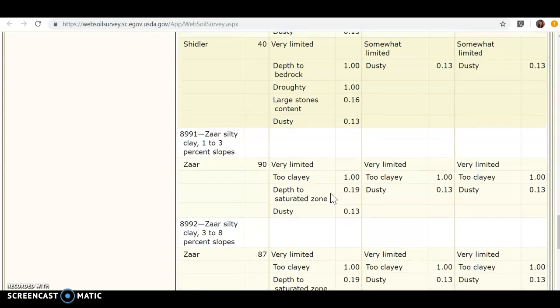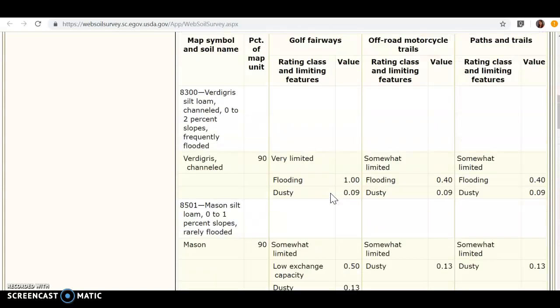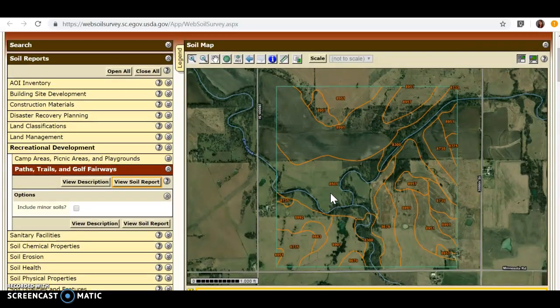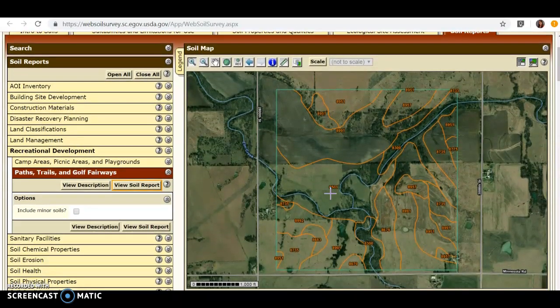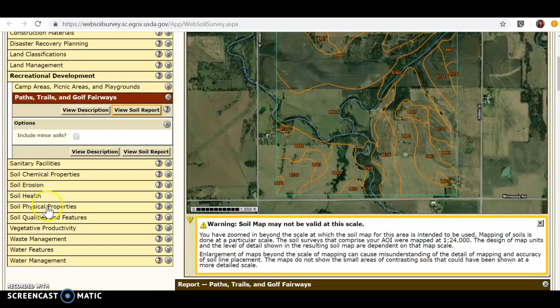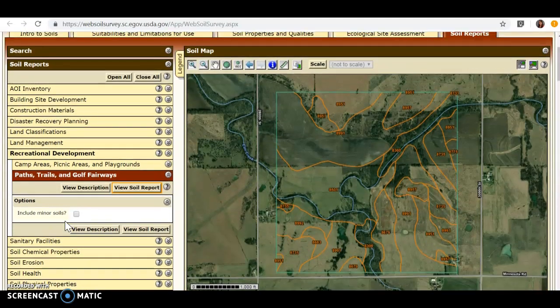So right now, after looking at this, for the land I selected, I should probably not try to build any recreational development on there. And you can go through and do all kinds, from erosion to water management, and you can see. So I found this pretty cool and very applicable.